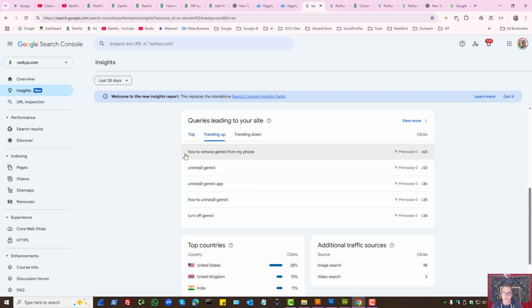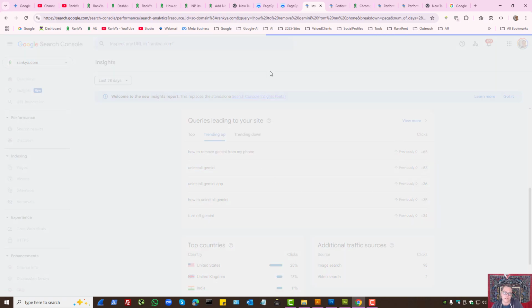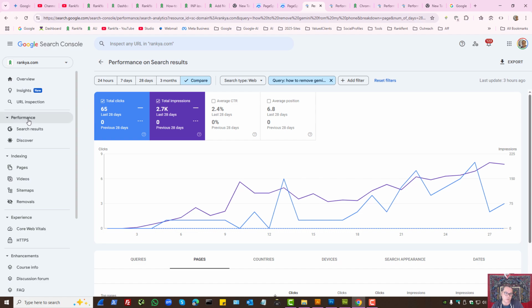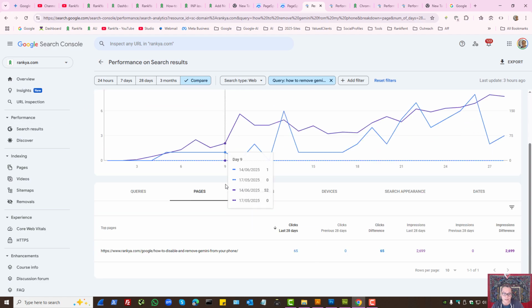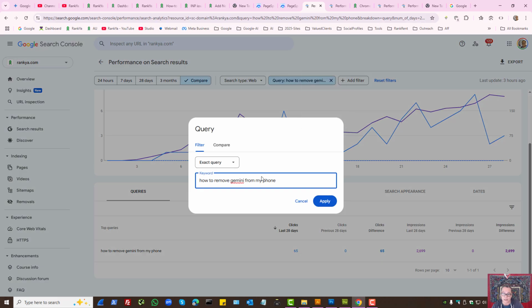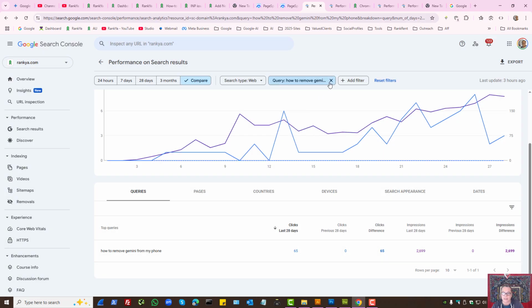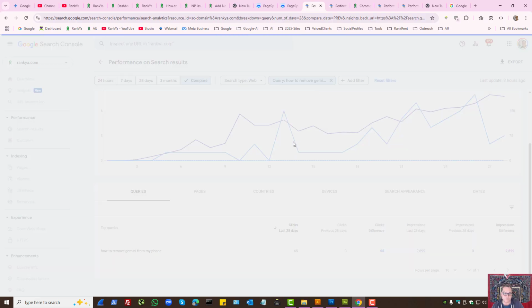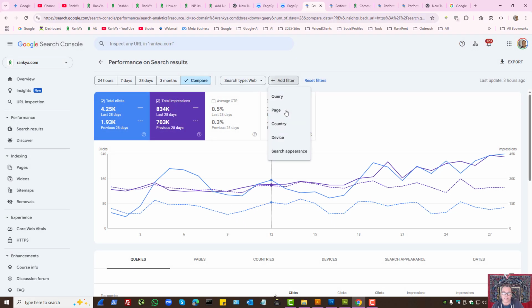Let's take a look at trending up. Okay, I can press on that query. Then it's going to take me to the performance results. Here I can say, okay, if that is the query that I am filtering, can I do something like this? Okay, I'll remove that filter and add a new one.